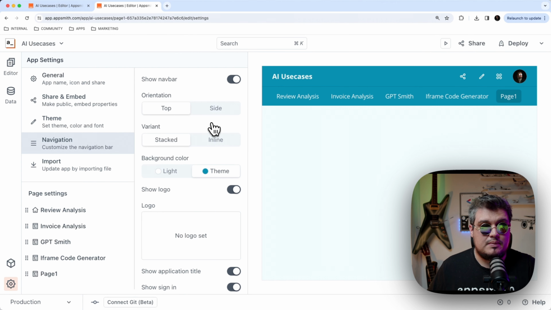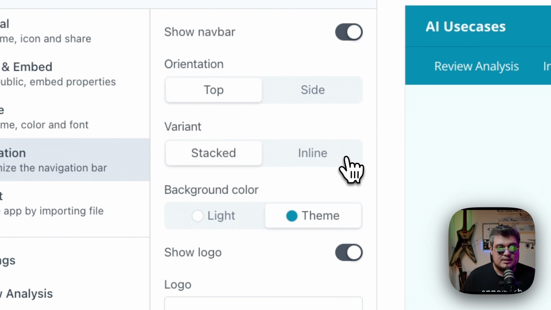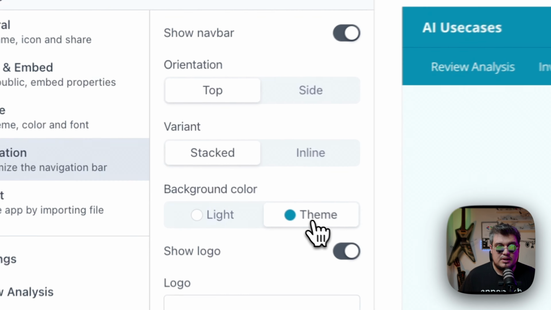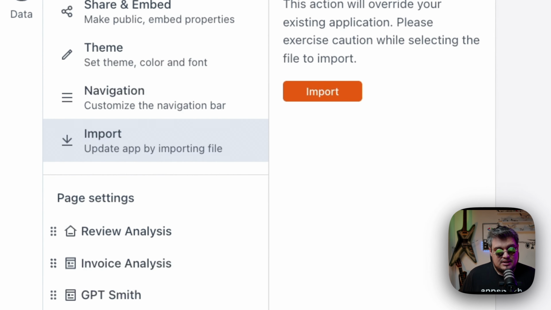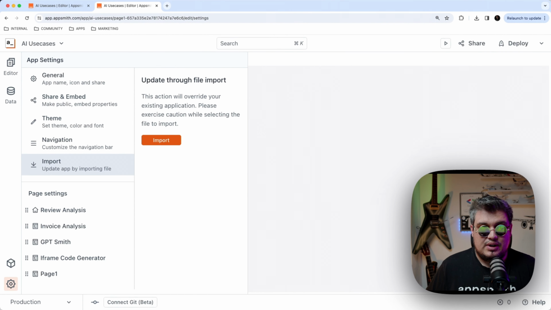And from there you will be able to, for example, define if you want the orientation to be on the top or on the side, if you want it to be stacked or inline of the application, the background color, the logo, and other settings in terms of the navigation. And last but not least, here you will be able to import another application in case you want to bring that up. And we'll talk about partial import export just in a bit.